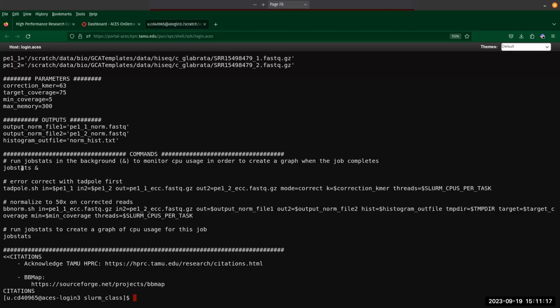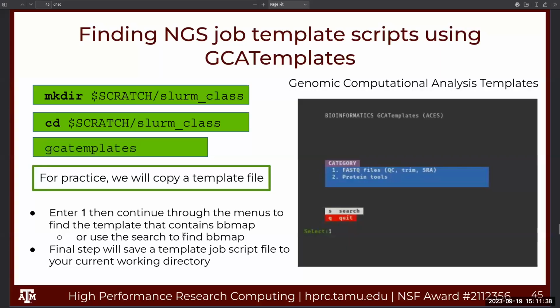If your job fails before it gets to the last step, you can still run the job stats command on the login node, and it will create a graph of what it used up to right when it failed. And then we have some citation information. If you do a publication, let us know and we'll add it to our acknowledgement page.